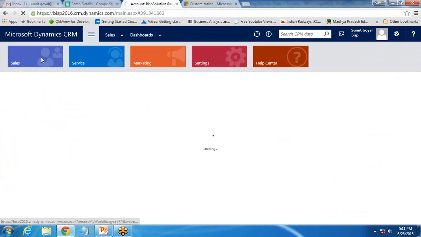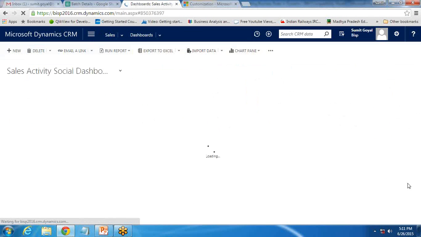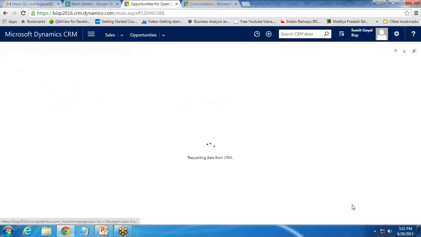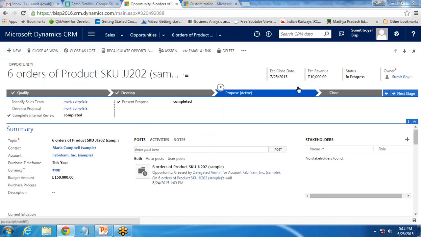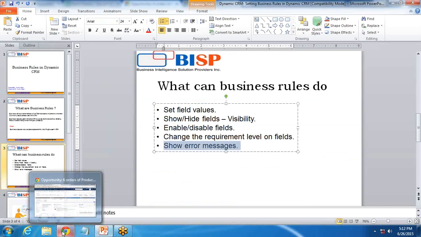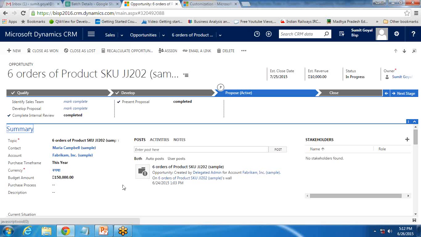My scenario is, if I switch to opportunities and expand the record, in this record you can see we have two fields. One is estimated revenue and another is budgeted amount. I would like to make sure that the budgeted amount cannot be less than estimated revenue. If the budgeted amount is less than estimated revenue, it will throw an error message. It will not allow the user to save the record. So basically, this is just like a validation. Let's perform this validation and display an error message by using business rules.